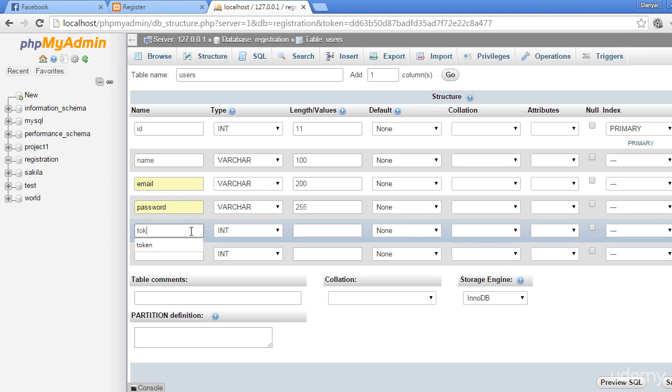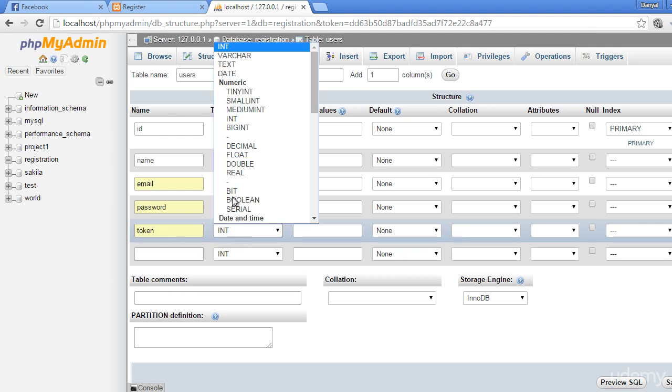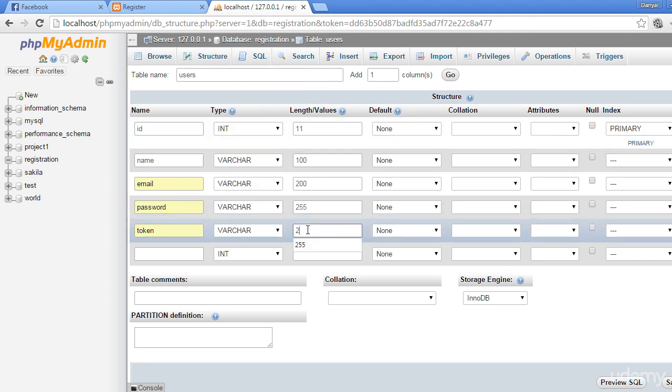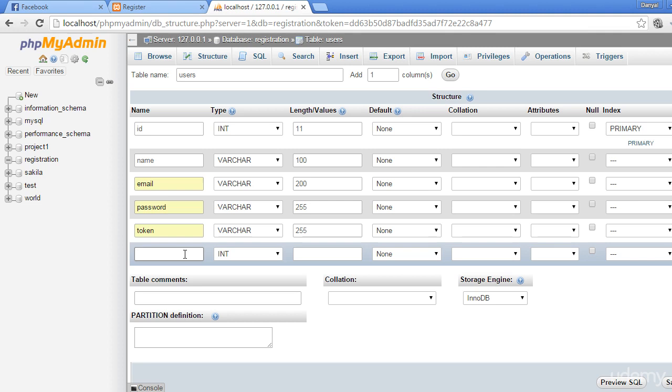This one will be token. Actually we will use this token to activate the user's account, and this will be varchar as well, and 255 characters. And the last one will be status.